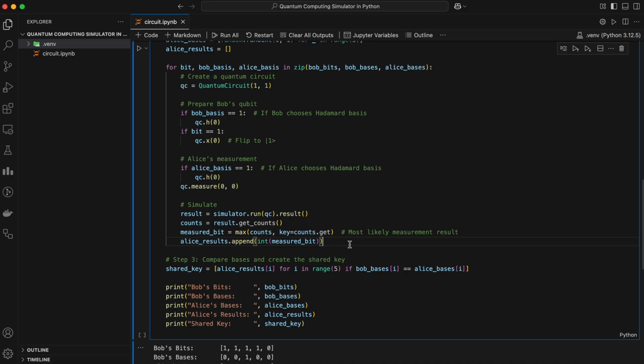Finally, we create the shared key. This list only contains the bits where Bob and Alice use the same basis. Bob and Alice compare their bases. This part happens in public, and they discard any bits where the bases don't match. The remaining bits form their shared key, which is secure due to the principles of quantum mechanics. In this simplified example, we're just doing it for 5 bits, but in a real-world scenario, they would do this for many, many bits to generate a long, secure key.